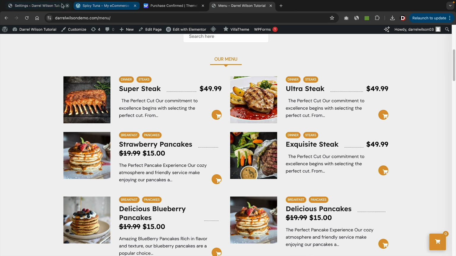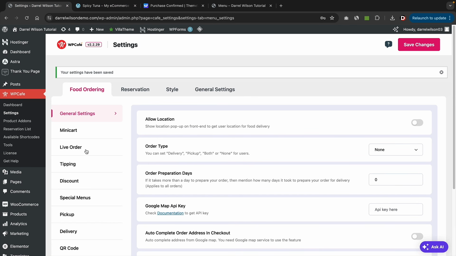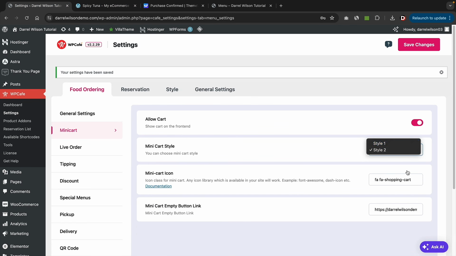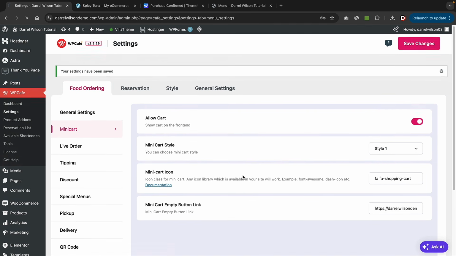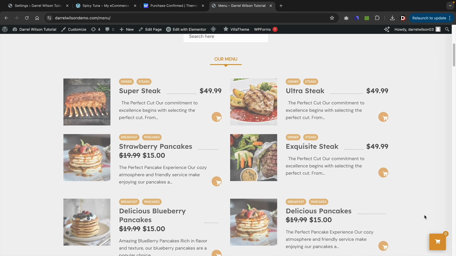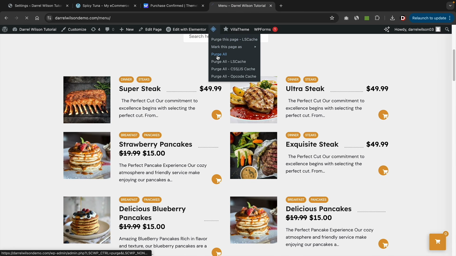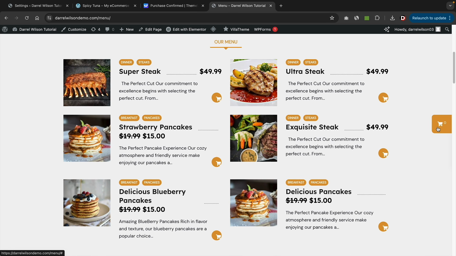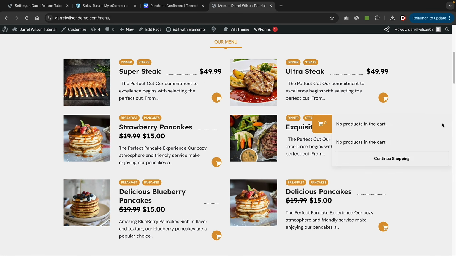And the other one, I believe, places it on the side of the website. So over here, you'll see style 1 and then style 2. Save changes, right? Refresh the page. Got to clear my cache here. Purge all. Okay, yeah. And then it puts it on the right side like that. So yeah, there's just 2 different styles.